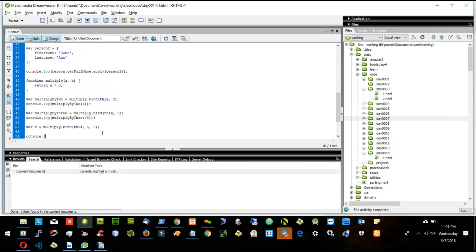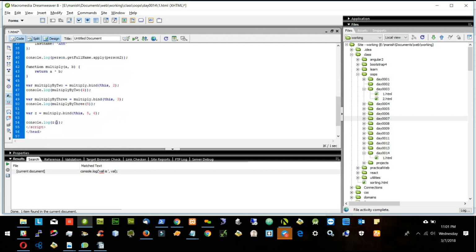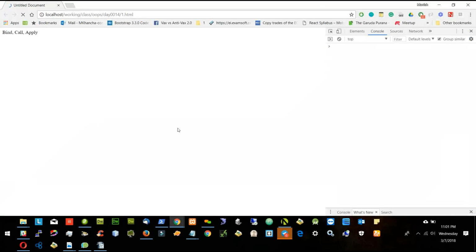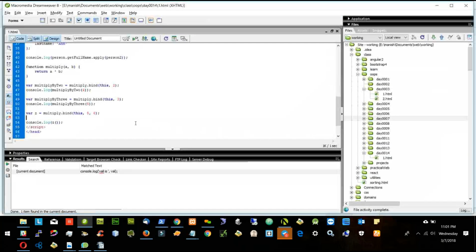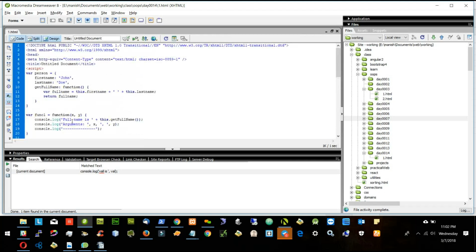So now if I do console.log z, and I don't pass any parameter because all the parameters are going from the bind, and I run that one, it is showing me 30 because 5 and 6 are going from this statement, and in the next line, we are only calling the z function, and it will automatically take 5 and 6 as these two parameters. So this is all about call, bind, and apply. I will revise it quickly once more so that you understand the basic concepts of these three.